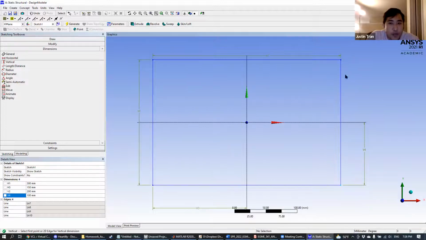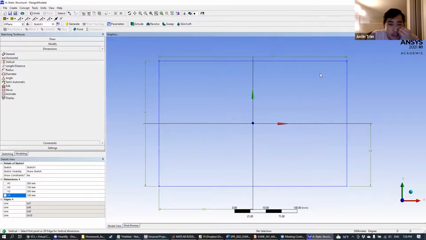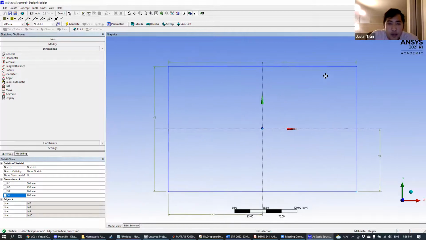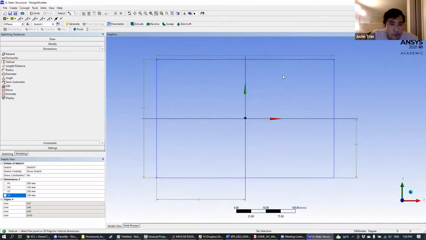Oh, and if you're curious about how to pan within Ansys here, you hold down Control on your keyboard, and if you have a middle click on your mouse, you can hold that middle click and then pan. That can be useful for some things. Okay. Any questions on this so far?